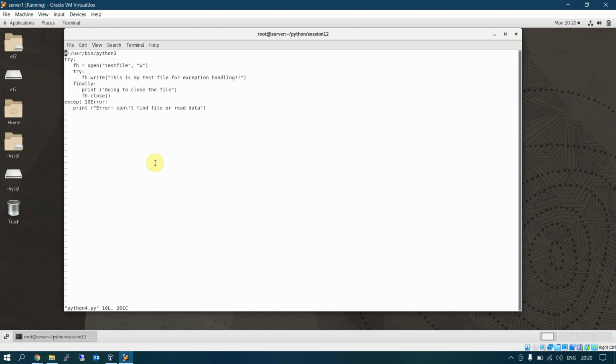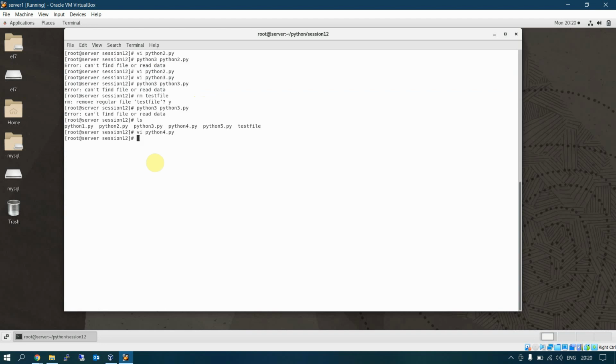So this also needs to be executed as Oracle user to verify the working of it, and as a normal user it should be able to create this file without any problem. So let's remove the file again, rm test file, yes, and now let's execute this program number 4. Going to close the file. This was anyway executed, but the file was also created. You see the file is created, cat test file.